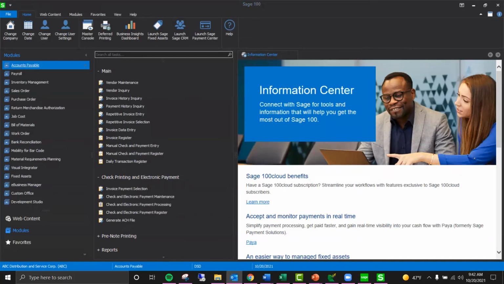Any questions? Let me take a look at the chat here. All right, I've got one here. Are any other InstaDocs modules required with the purchase of Payroll InstaDocs?